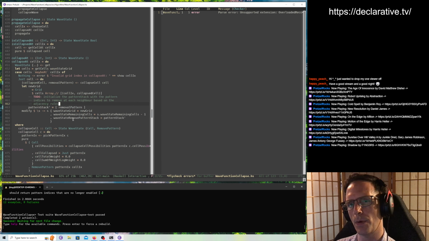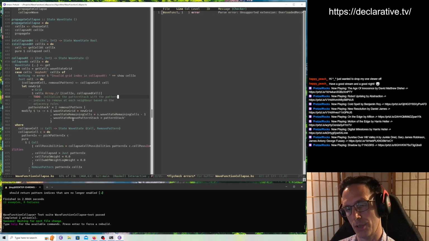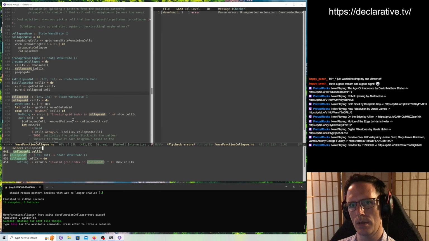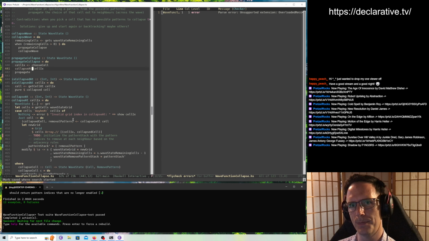I think what we were thinking here was that we wanted to initialize. Yeah, okay. So when we collapsed at for this cell, we wanted to get the neighbors that we also want to remove, like we do during elimination, and put those on the pattern stack. Now, here, we go straight to propagate after collapsing at.